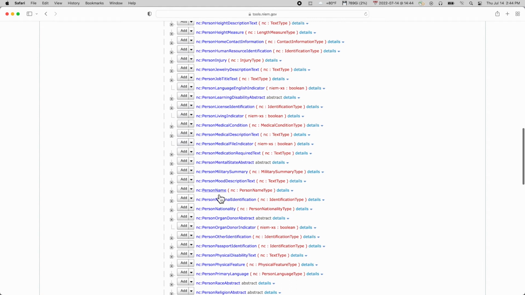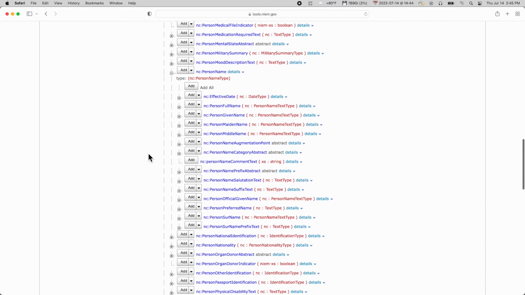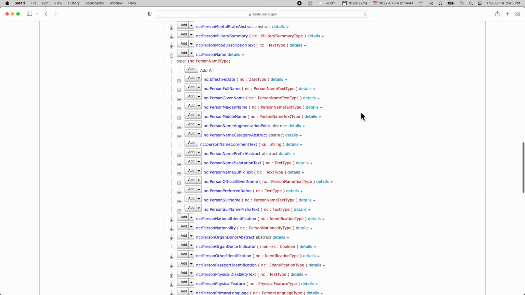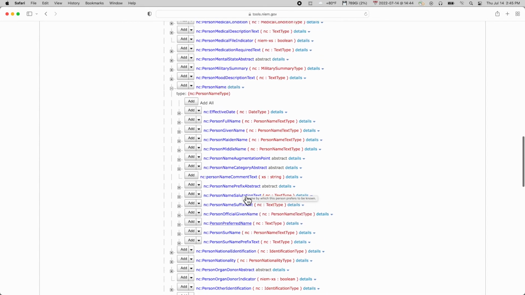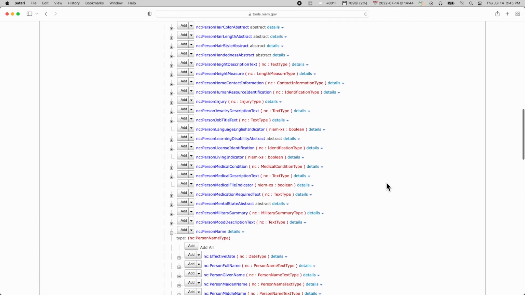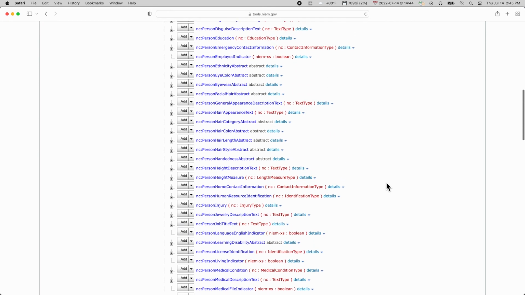Here's name. And now what's great is if I want to know what goes inside of a person name, I can open it from right here. So I can keep drilling down. Oh, person name has an effective date, a full name, a given name, a maiden name, a middle name, and some things you don't know about, like an augmentation point, a category. It's got salutations and suffixes. That's cool. And you can just keep opening things. You can open things to your heart's content to learn more about them, just right here from the search results.